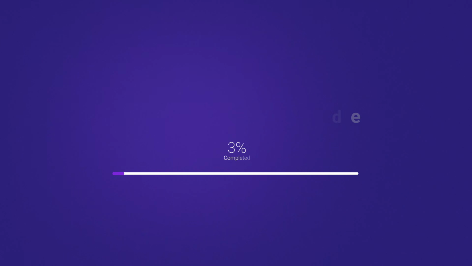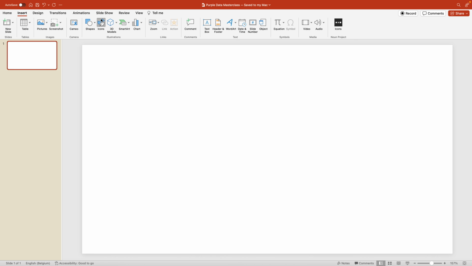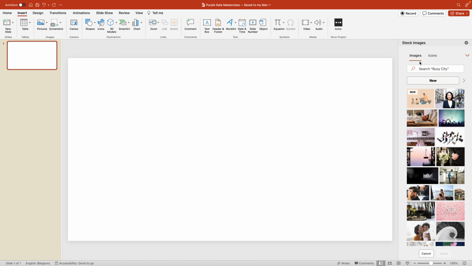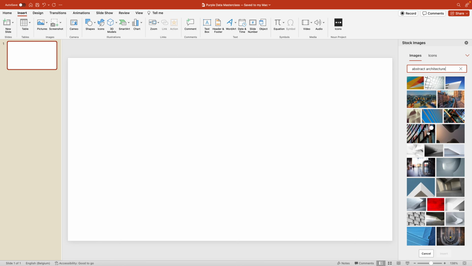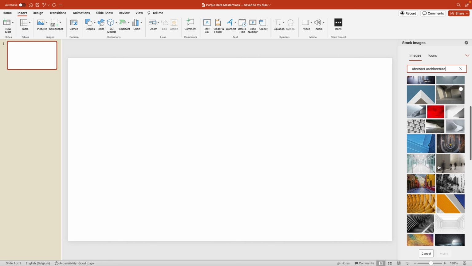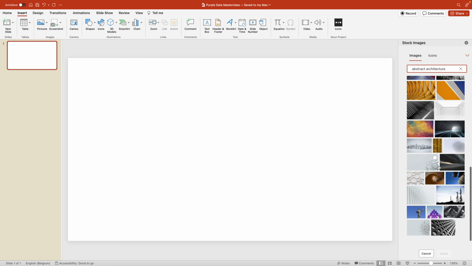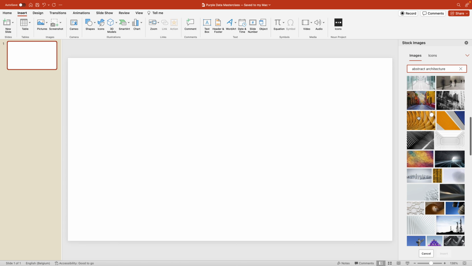The first thing we're going to do is go to the Insert tab and click on Icons. And then we're going to choose the Image tab. This is on a Mac. If you're working on Windows, it will give the option to go for images directly. Here we're going to look for Abstract Architecture and then see what we get. And this gives us quite a nice selection of background images, shapes that we could use in our presentation very subtly. So I'm going to choose one that I like.